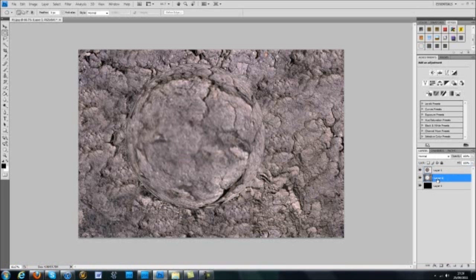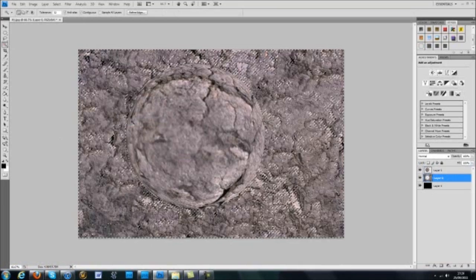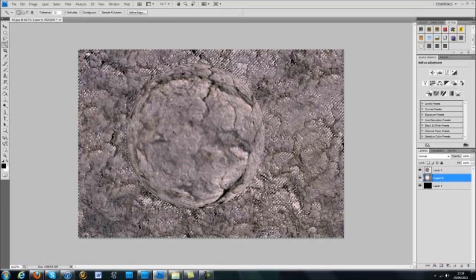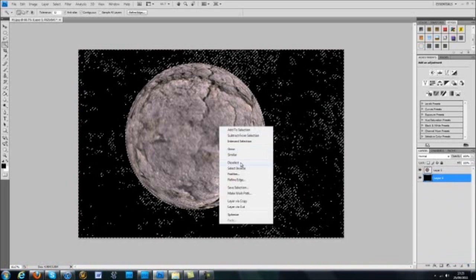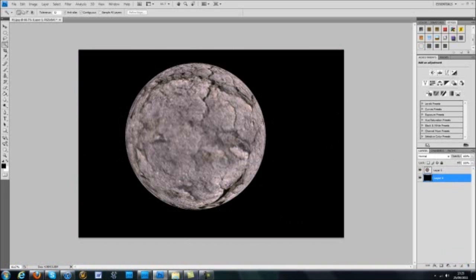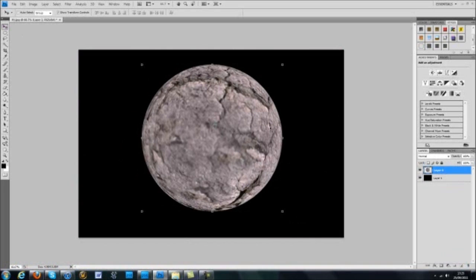And then if you go down to your original texture layer and select all of that, and then delete it, or sorry, just delete the entire layer. That should be fine. There we go. So you're just left with the circle and the background black layer. And you can see already it's looking kind of planetish.